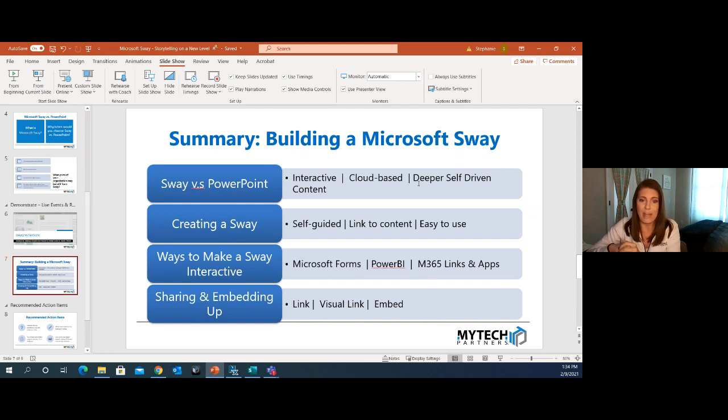And then sharing and embedding. Again, you can link, visual link, you can embed your actual Sway into a website. There's so much capability with sharing. And again, the best part of it is that it keeps all the permissioning, so you're not sharing information that people shouldn't have access to.